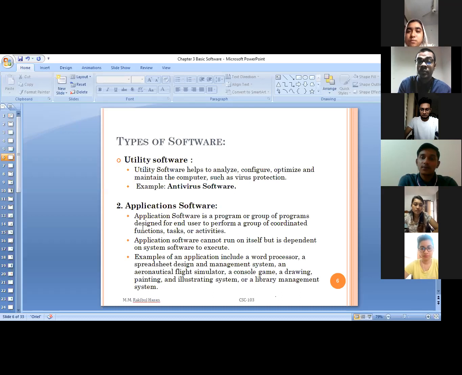What is the main responsibility or task of this program? Designed for end user. So who is the end user? We are the end user. Okay, end user to perform a group of coordinated functions, tasks, or activities. Basically, this application software fulfills the requirement of the end user, the requirement of the user.